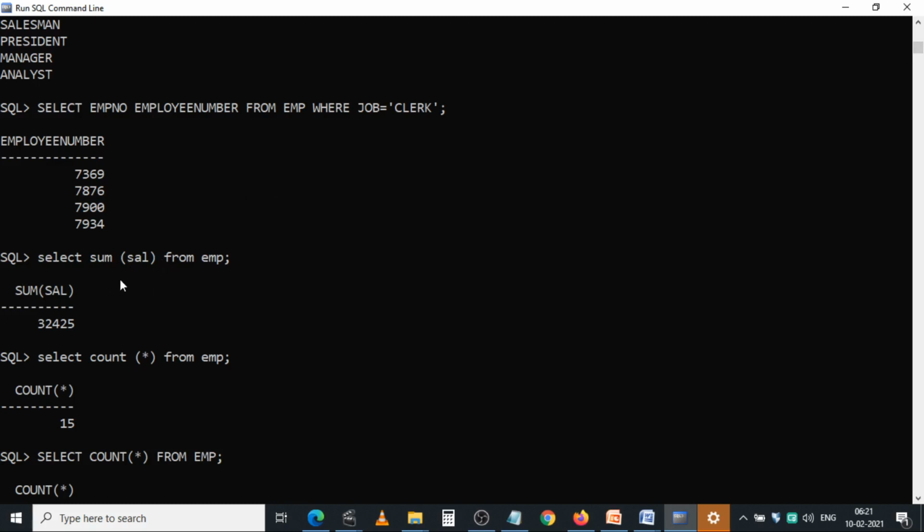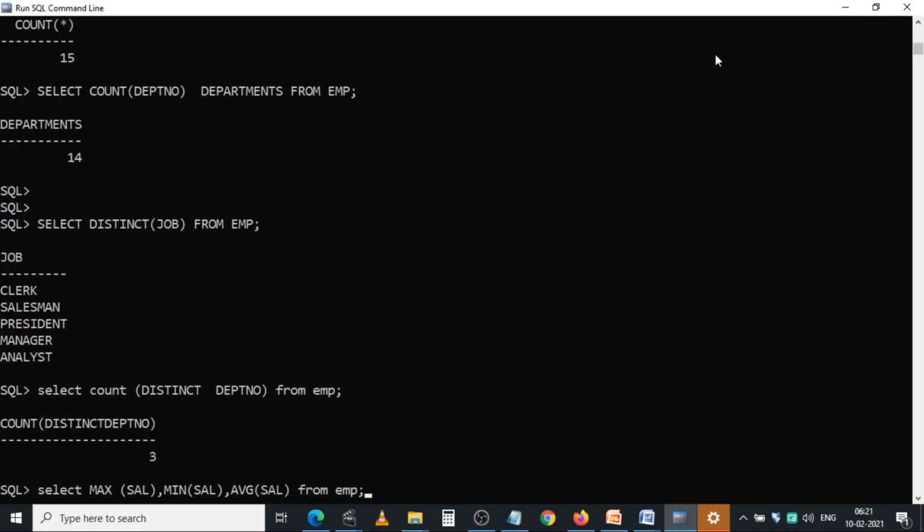Just see this. Select sum of sal from EMP. So it shows the total amount in the salary column. Next, count star from EMP. Count star, what does it return? It returns the number of rows. In the EMP table there are 15 rows. That's why it returns 15.